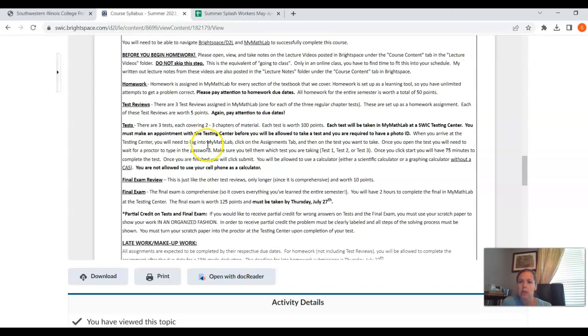Okay, tests. There are 3. Each of those covers 2 to 3 chapters of material, and each test is worth 100 points. For a test, you have to take that in the testing center, still through MyMathLab, but you have to come to the testing center at SWIC and be proctored. To do that, you'll have to make an appointment, and once you show up, you'll have to have a photo ID. They'll get you set up on a computer, and then you can take your test.